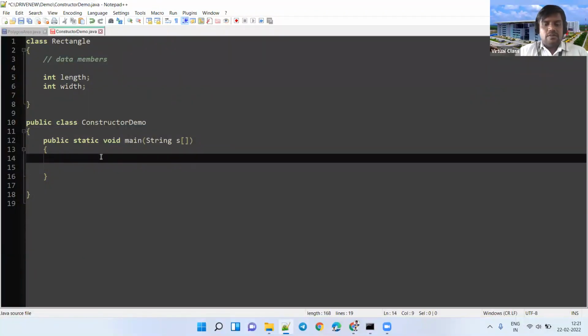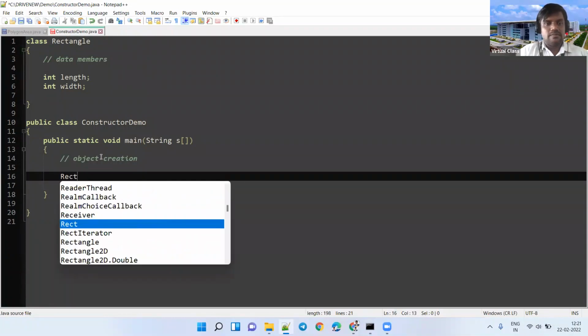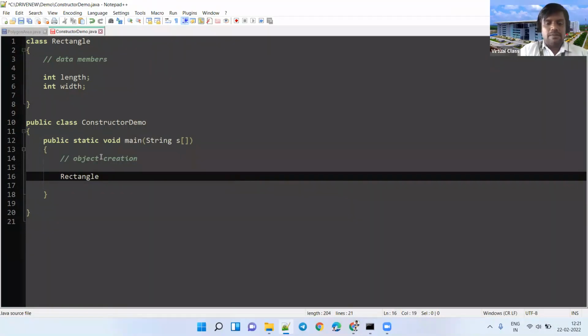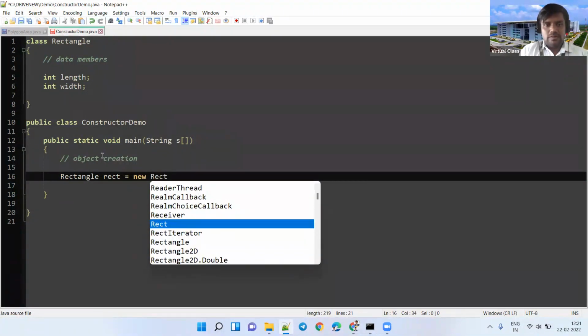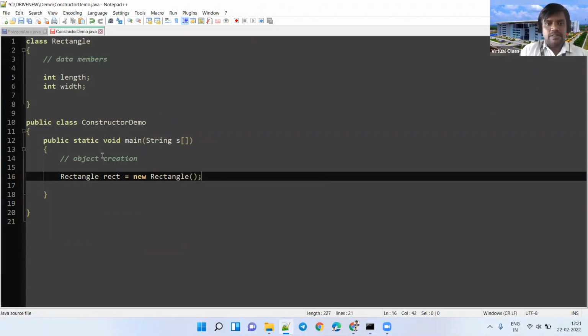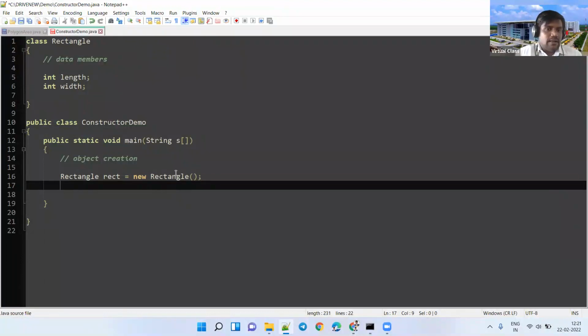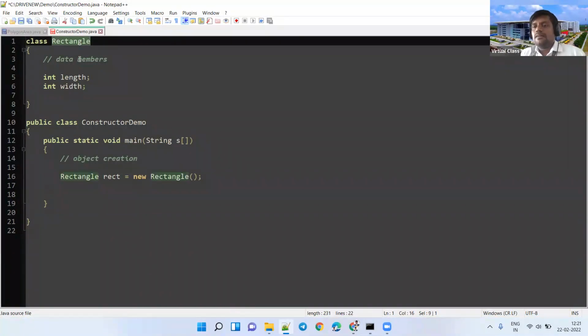I want to create an object now. You already know the syntax. This is object creation: the class name rectangle, the object name, assume rect, equal to new rectangle. This is the object creation, right? As I told you, a special method will be called, that is the constructor, because I didn't define any constructor for the class rectangle. The Java compiler already creates the default constructor.